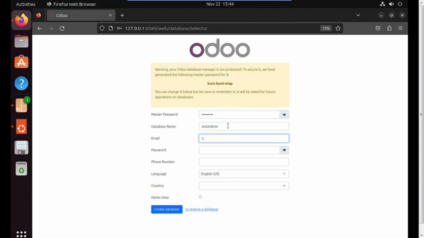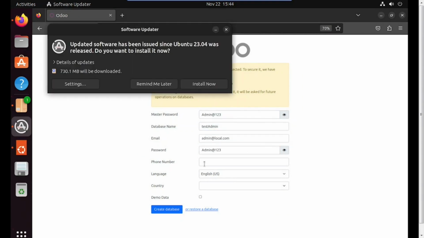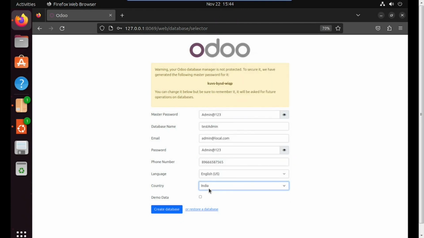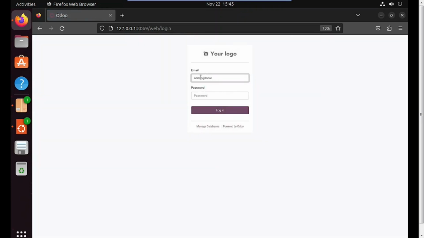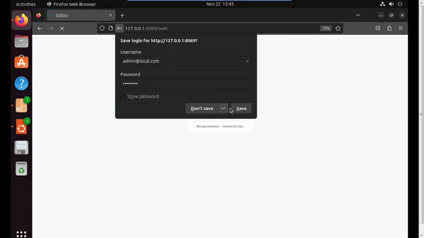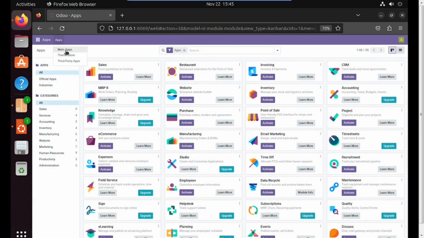The master password is very important for us. It is used for managing the entire database. Fill in the complete details and then press create database. Now we are able to log in to Odoo. Enter the username and password. Here we can see our Odoo is loaded.